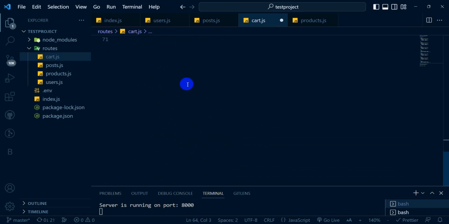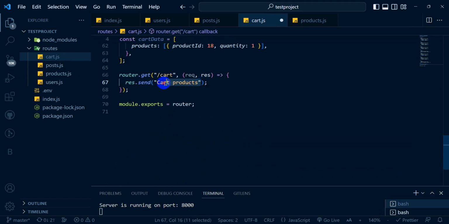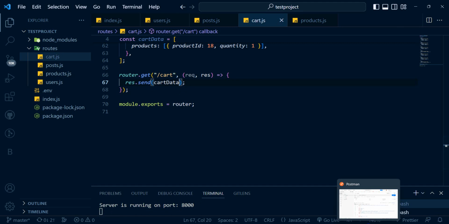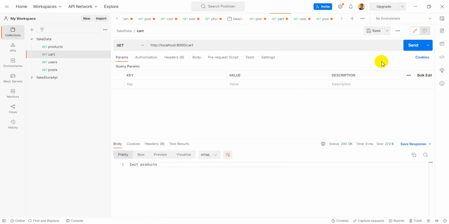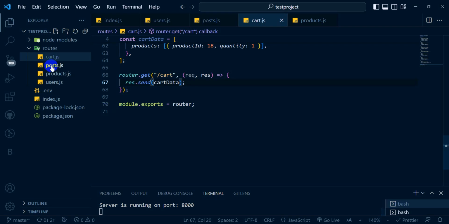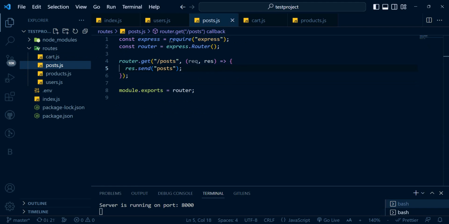It's a few sort of data, and this card data I'm going to pass over here. Now if we come to our Postman, click on card and send, all our card data is available. Okay, and after that card data, what do we have? We have our post data, right?